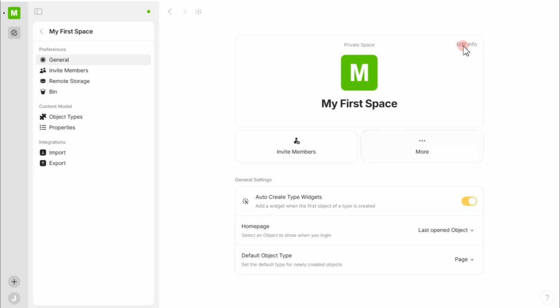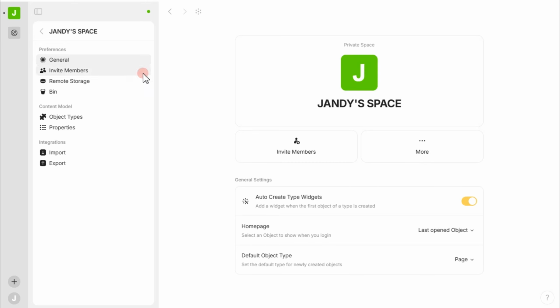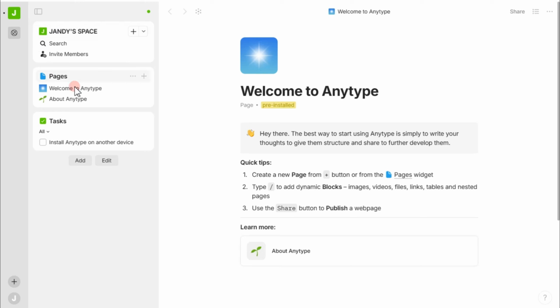So this is my workspace. I can edit this. For example, I can edit this as Jandy Space, but actually everything is up to you. You can add your name right here or your teammate's name. Now this is what it looks like. So this is your workspace. You can add new one if you wanted to. Now below here you can now start with your pages. If you're familiar with Notion, it's a little bit same with that.